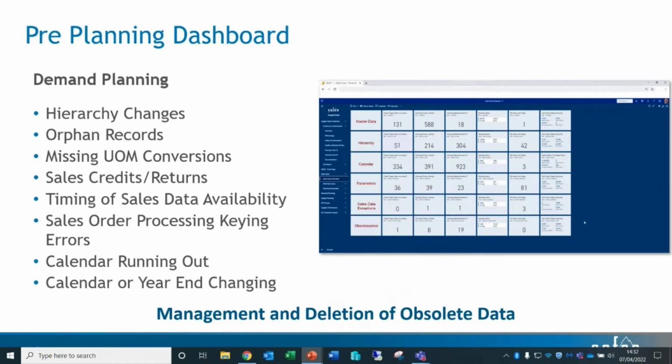Whereas if you've got some valid data that is poor quality, you do the plan and you realize the plan is poor, you realize it's the data, you go back and have to fix it. And we just want to get it right first time. So we have introduced pre-planning dashboards, and from a demand planning perspective here, you can see some of the things that we check. So orphan records in hierarchies, for instance, missing data, for example, unit of measure conversions, sales order processing keying errors. Somebody's put 1 or 2 zeros on the end by accident.